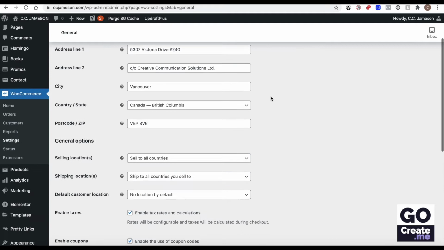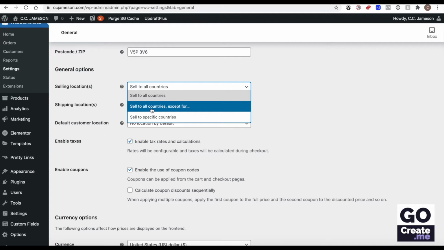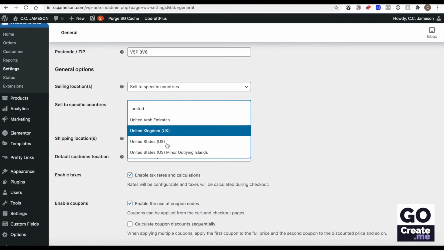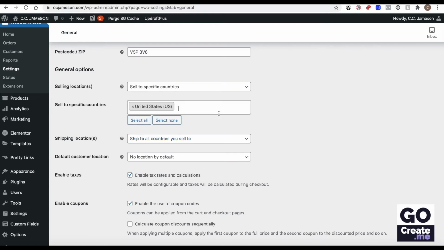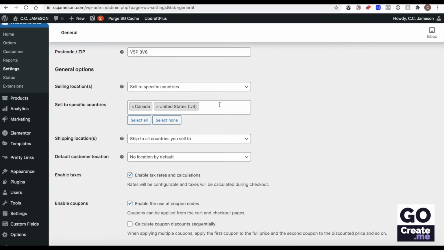You will also want to scroll down and determine where you sell to. So if you want to offer signed paperbacks only to US customers, because you know that international shipping for paperbacks is really expensive, maybe you just want to say sell to specific countries and then you start typing United States and that's it. You can add multiple ones, just start typing. These are global settings for your entire store.